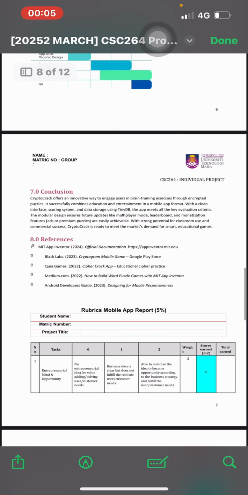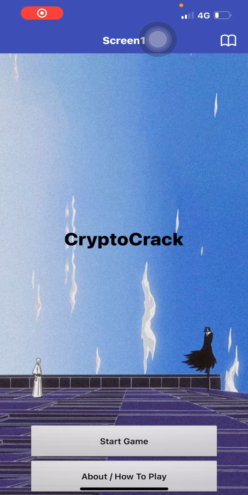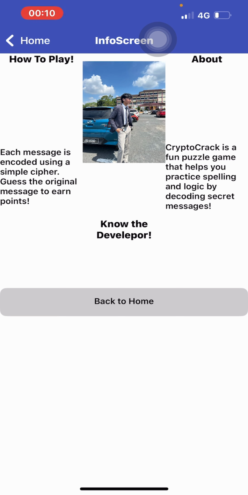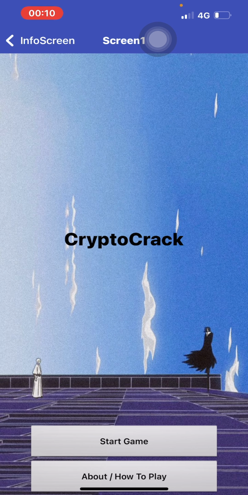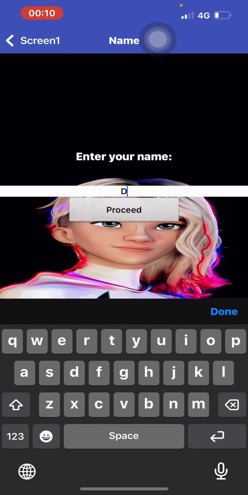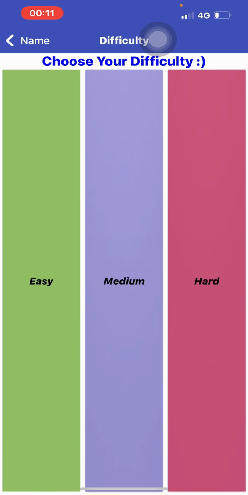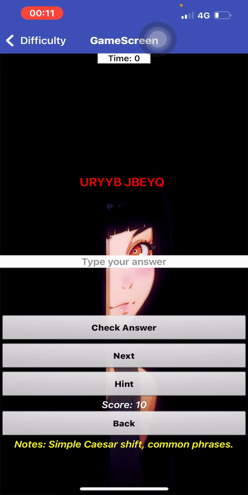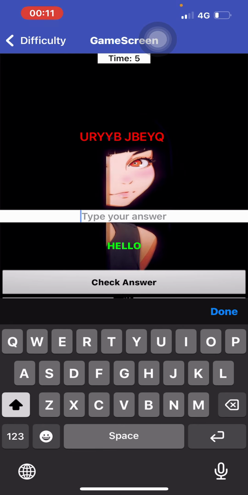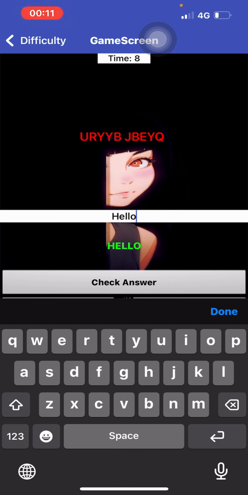Okay, so we're going to proceed to the actual app. When the user clicks About or How to Play, it will just proceed to the developer, how to play, or about pages. Okay, back to home. So we're going to start the game. First we fill in our name, proceed, and then we click easy. For this one, if you don't know the words, you can click hint, and you just have to solve it.